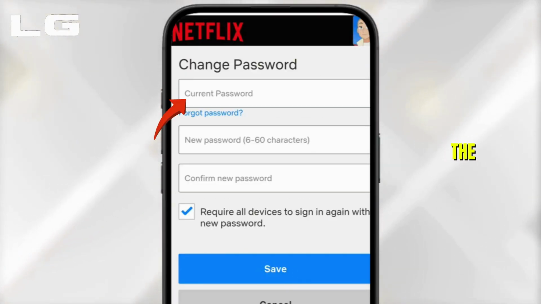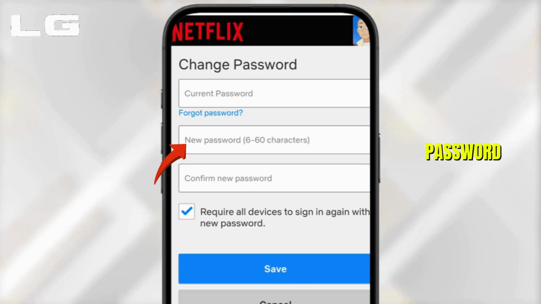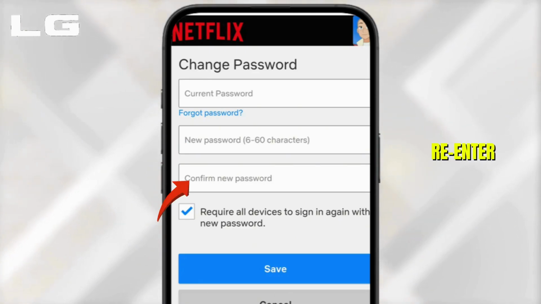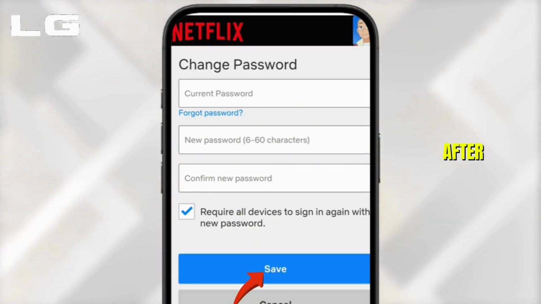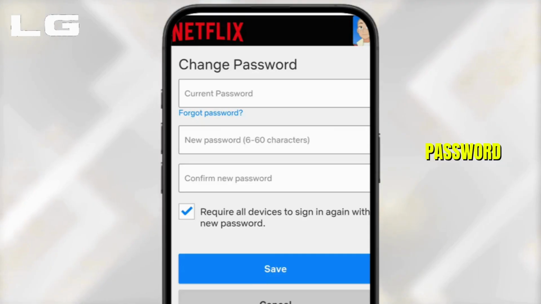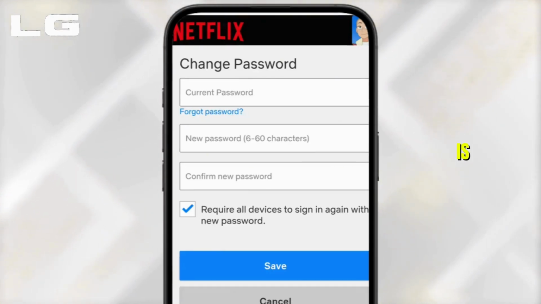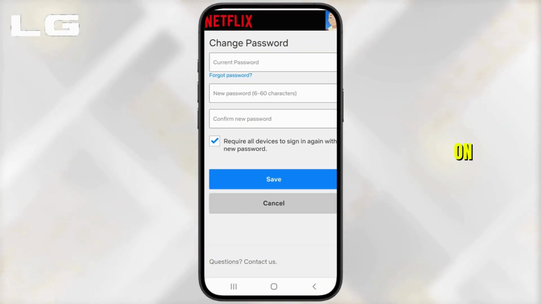Now you have to enter the current password of your Netflix and then create a new password. For the confirmation, re-enter the new password and then click on Save. After that, your password will be changed. So this is simply how you can change the Netflix password on your phone.